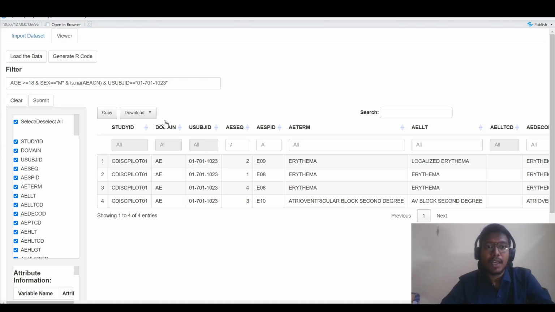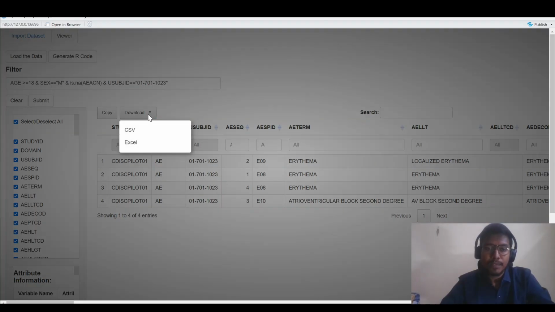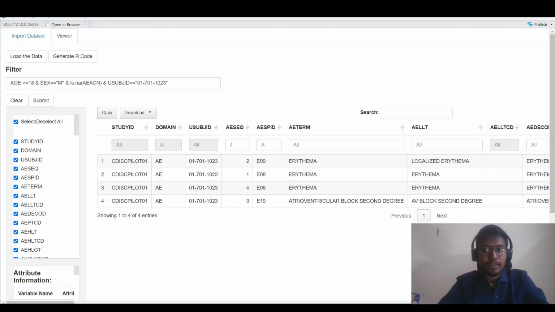Let's say I need to directly download instead of copying, I can simply click on this download button. It allows us to download either in CSV or in Excel.